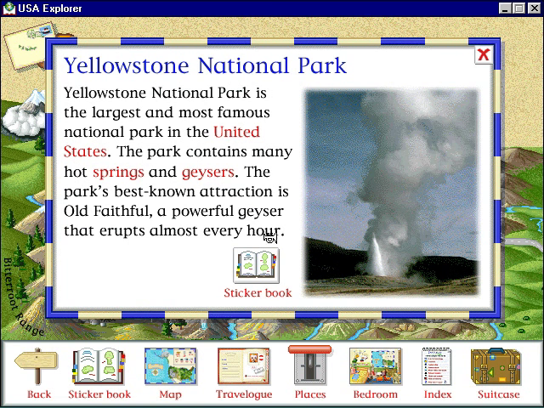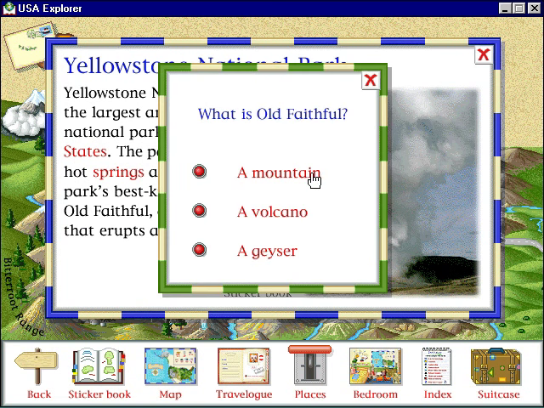Yellowstone National Park. To win a sticker, answer this question. Well done. You've won yourself a sticker.